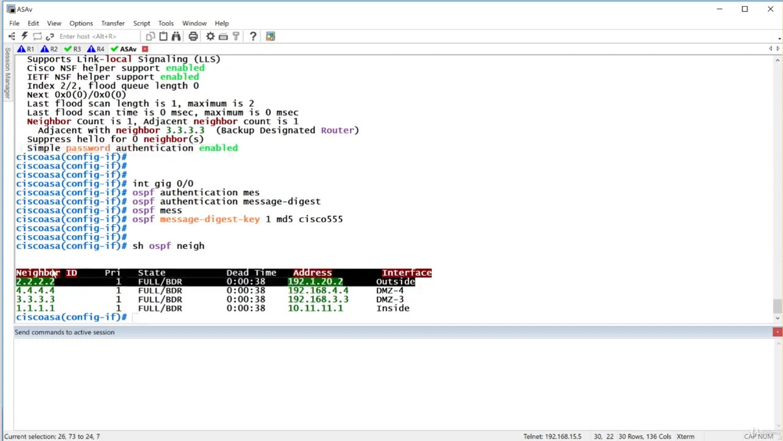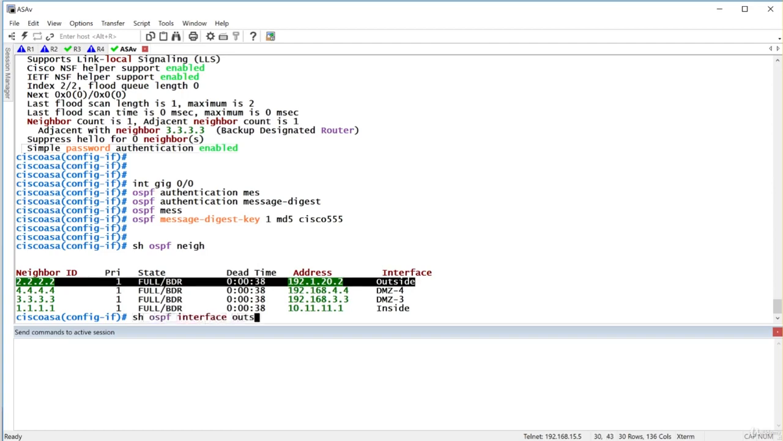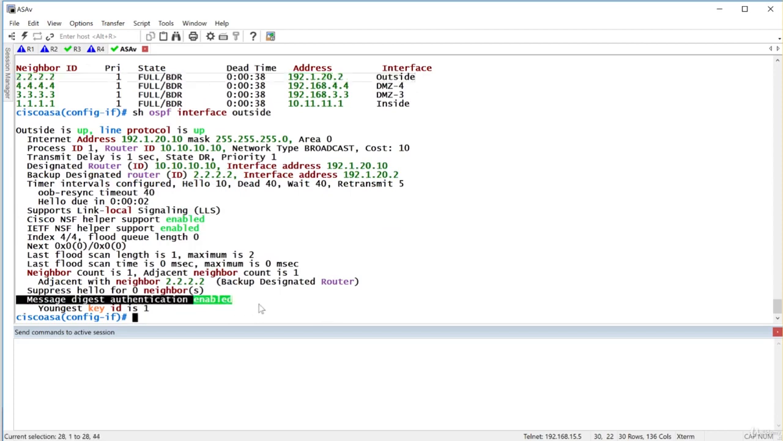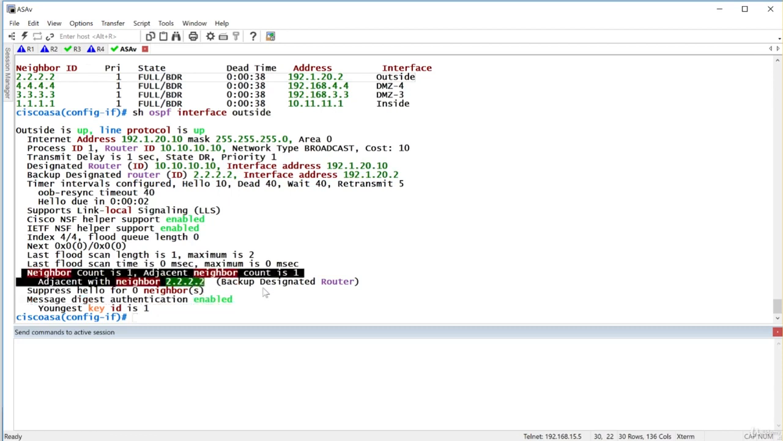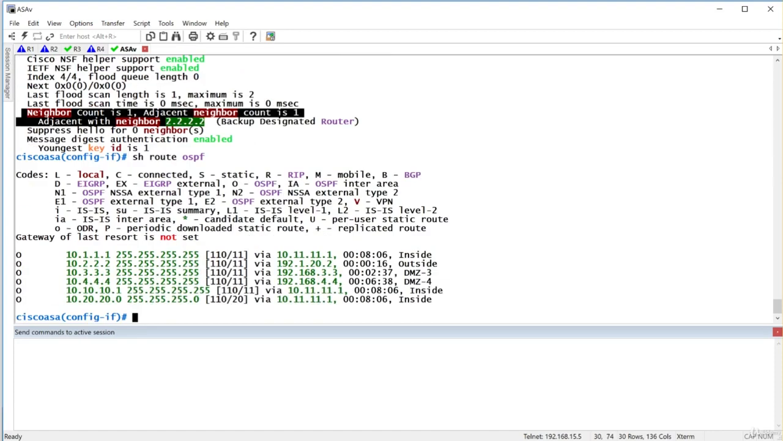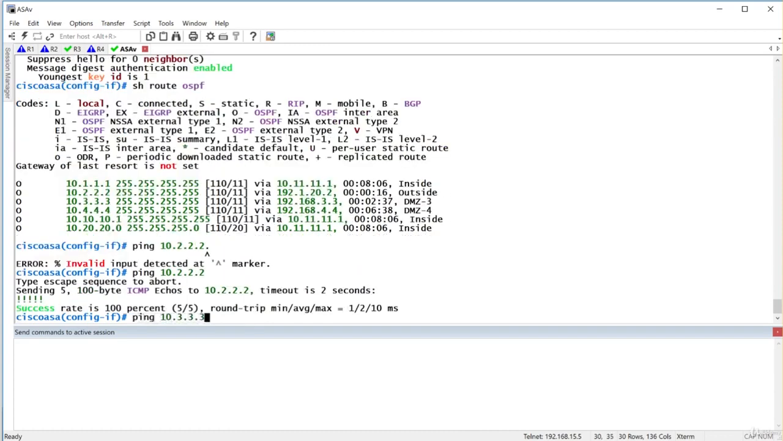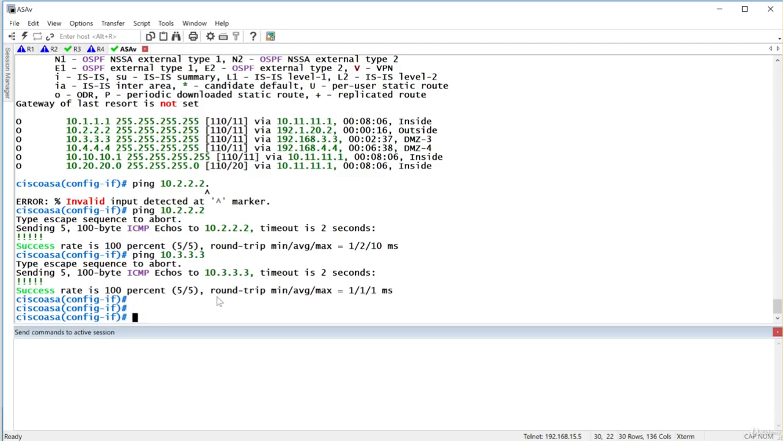Again, if I want to check whether the authentication is going on or not, show ospf interface, and this is the outside interface. Message digest authentication is enabled. And I do have a neighbor adjacent with neighbor 2.2.2.2. So you can again check your routes to see all the routing is there. Still there, I can still ping 10.2.2.2. Oops, or 10.3, because that's another authentication that we implemented.